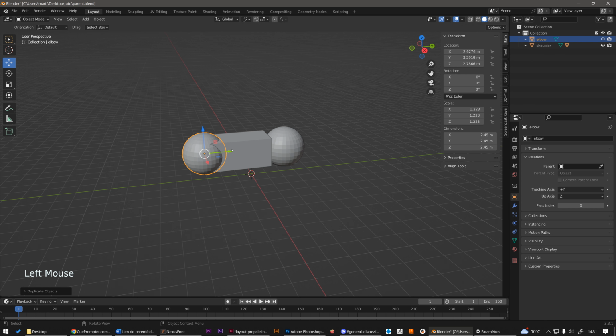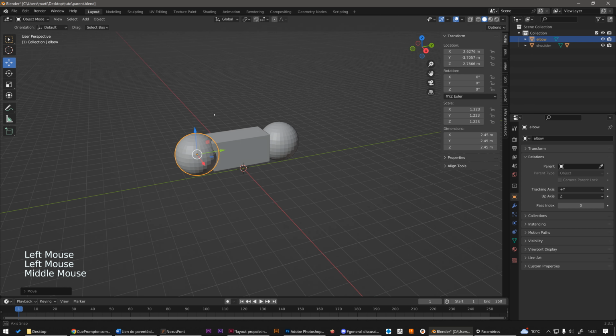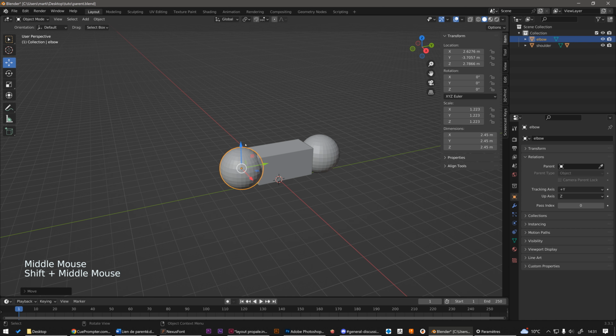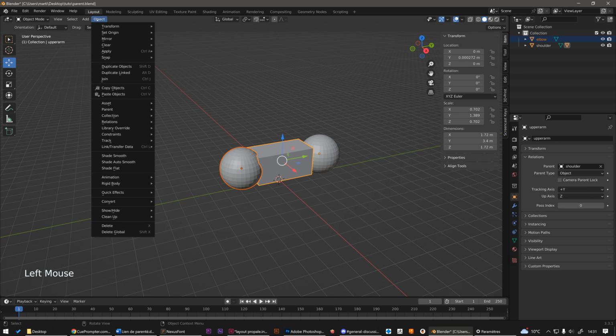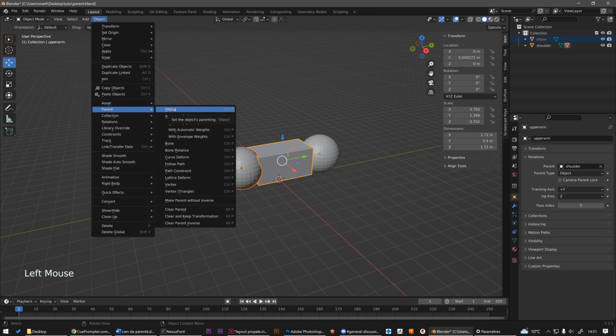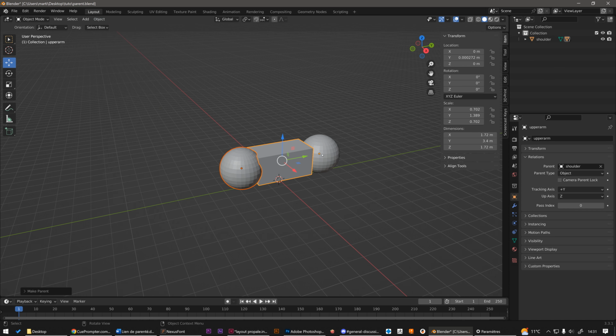So we're going to do that, but this time we're going to use another technique, faster than going to the Properties editor, Object Properties tab, looking for the eyedropper, etc. For that we need to select the child object and the parent object, being careful that the object which must become the parent is the active element, i.e. the one outlined in light orange. Then we go to the Object menu, Parent, and we choose Object. And here we go! The selected object becomes a child of the active element object, so here the upper arm.